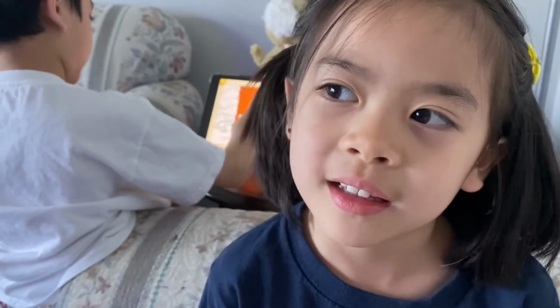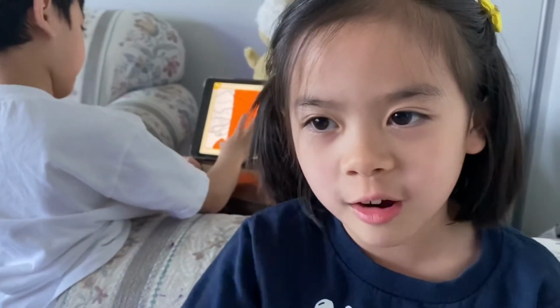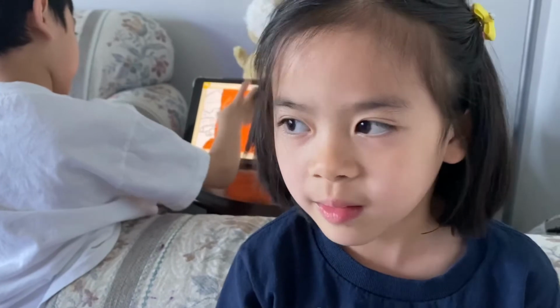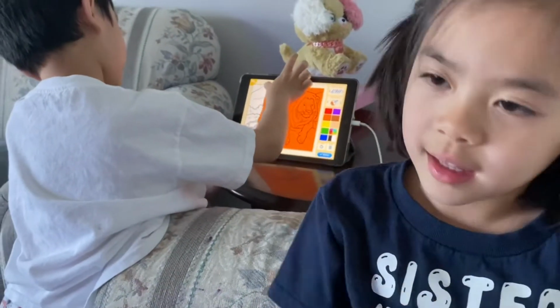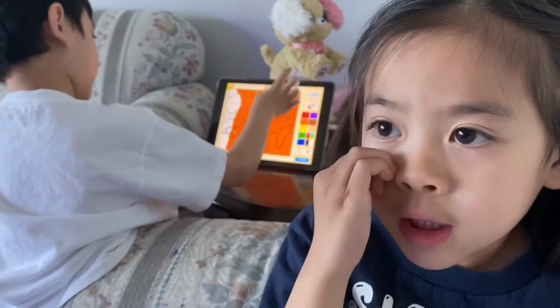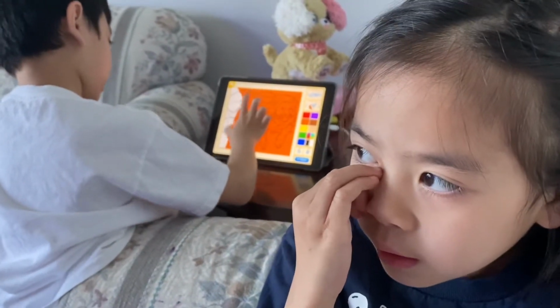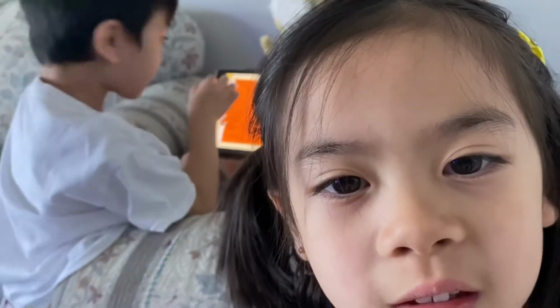You can play it on iPads, phones, computers, and anything. You can draw and paint. And that's all that you can select things. Show it to them how to do it.